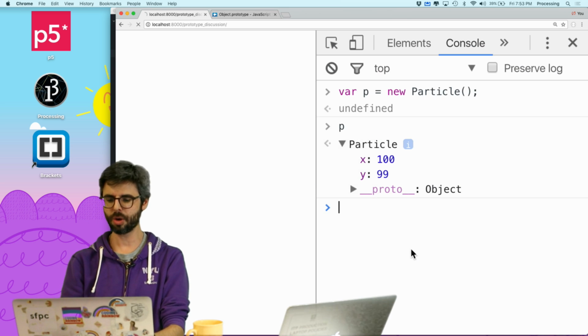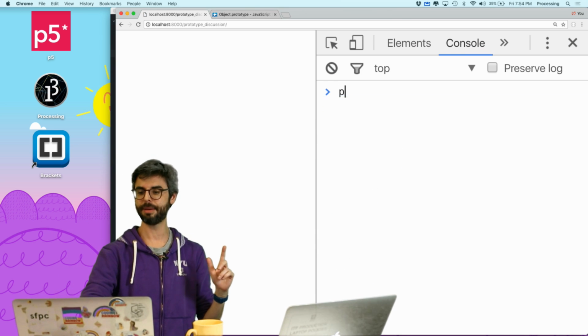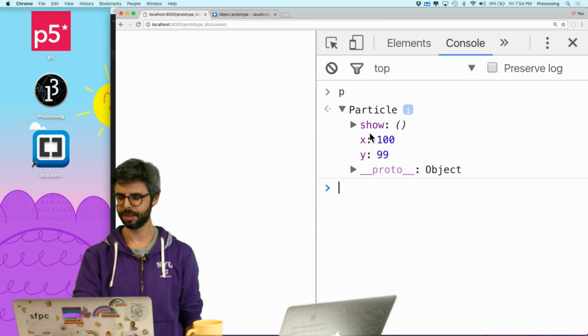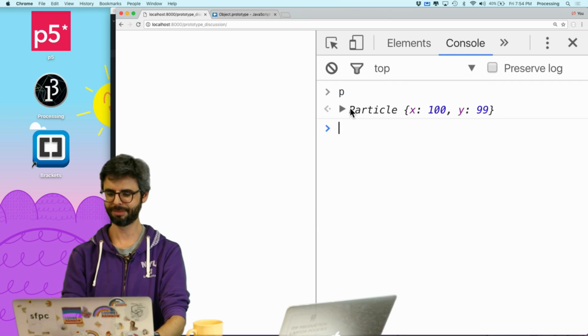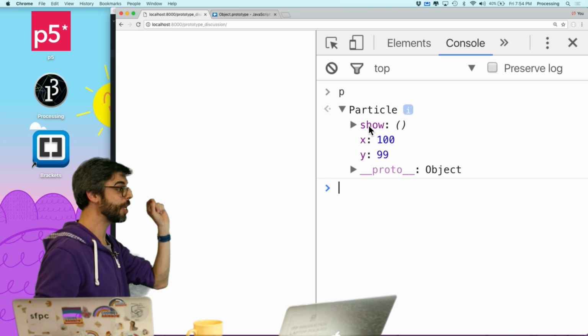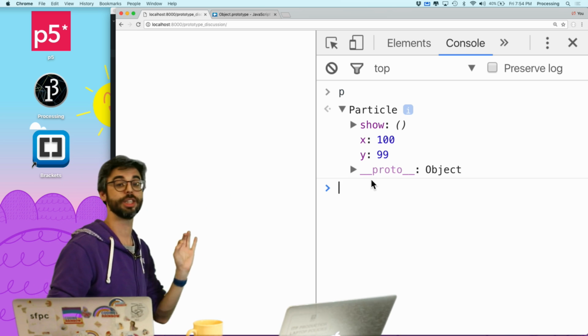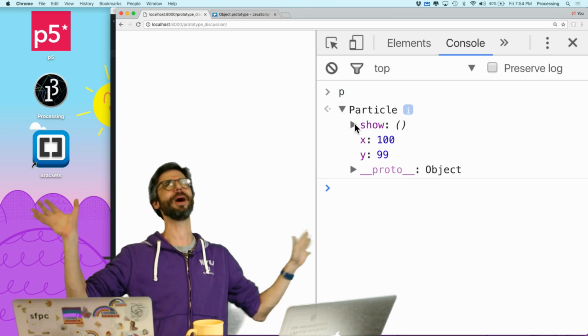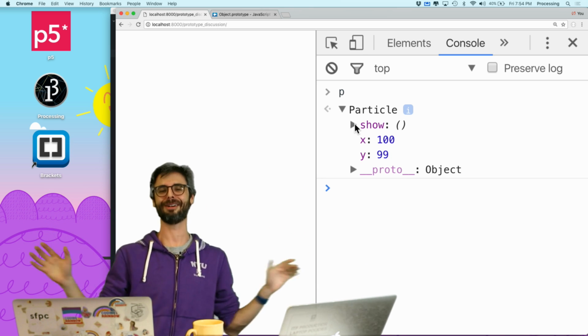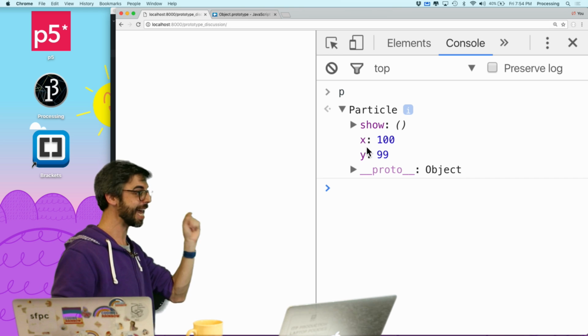So now I'm going to reload the page, and I'm going to type p again. Whoa, okay, something went wrong here. Oh, there it is, sorry. So now it has three properties. Show, which is a function. You can sort of see that here, and there's other stuff associated with that. There's so much to talk about. We could be here forever. We won't talk about it all. An x property and a y property.